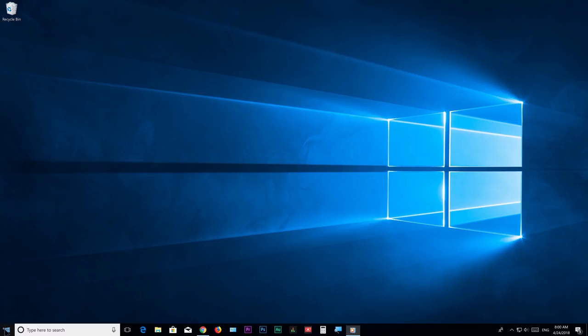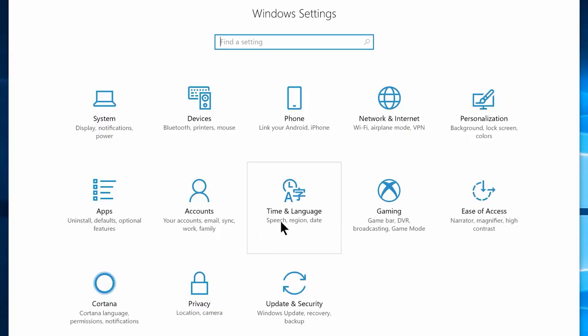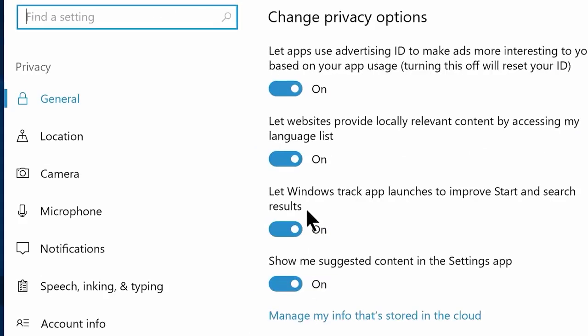First, you will need to go to the start menu and click on this gear icon. Or you can also search settings on the start menu as well. As you can see, the Windows settings has just launched, and once you are here, first you're gonna need to navigate to the privacy settings. Now disable let apps use advertising ID, let websites provide locally relevant content, let Windows track app launches, and finally disable show me suggested content option as well.